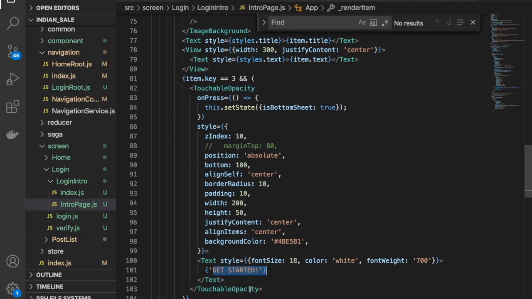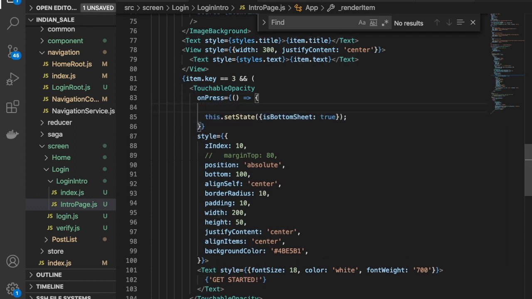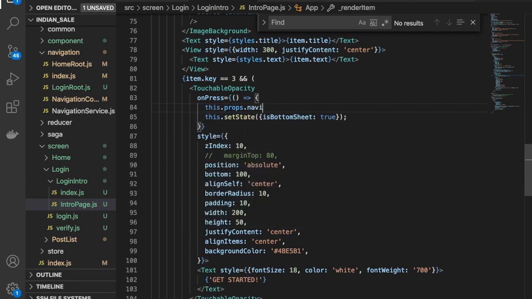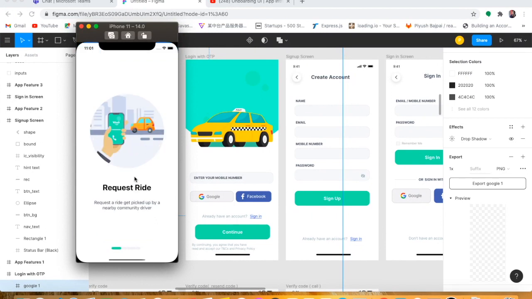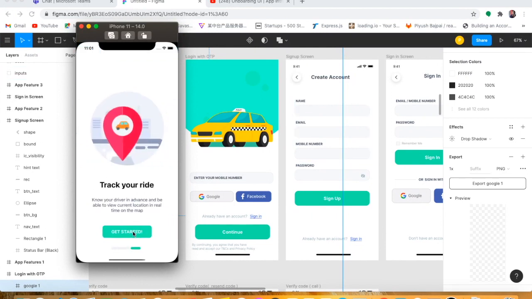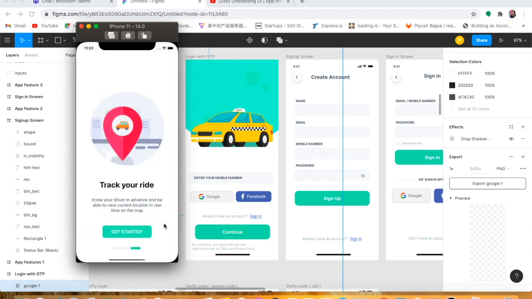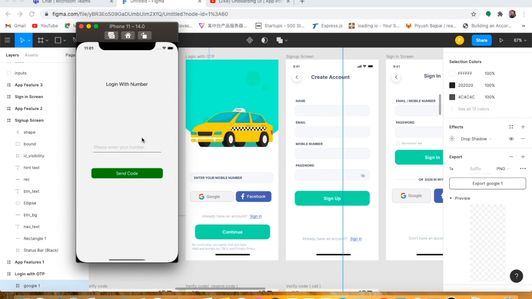So when you click on this button, the onPress function will fire, and then you make your logic here. I want to navigate, so this.props.navigation.navigate and then the login page. Now if you click here, you can see you are navigating to this login with number screen.